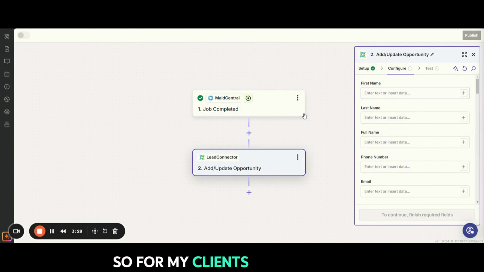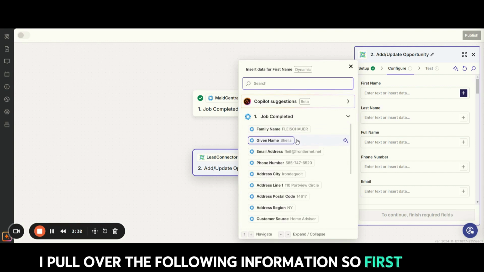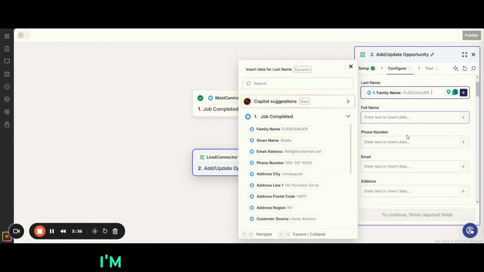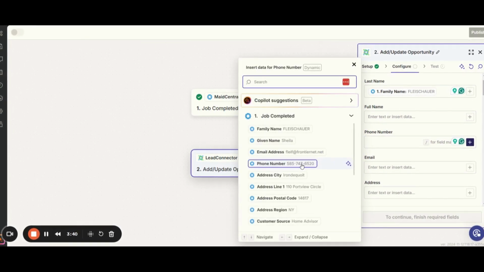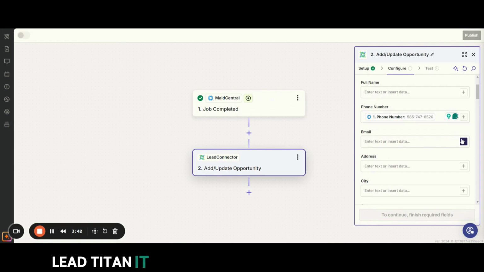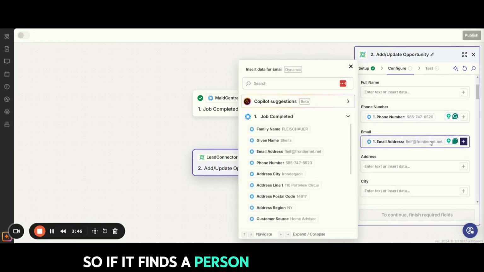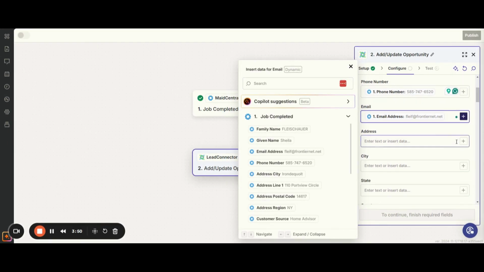So for my clients in Maid Central, I pull over the following information. First name, last name. I'm going to pull in their phone number. In Lead Titan, it matches on email and phone number. So if it finds a person with this email, it's always going to match it first.